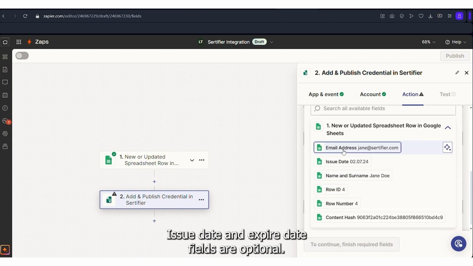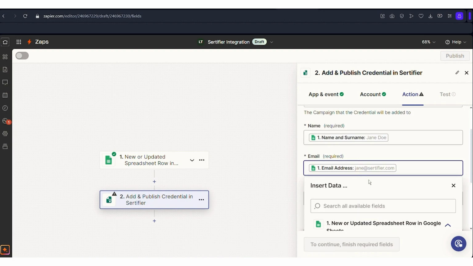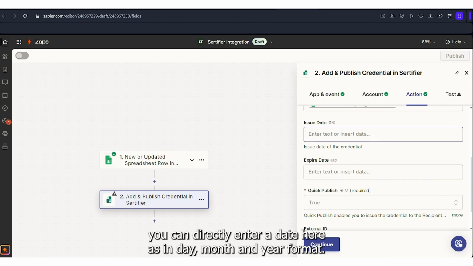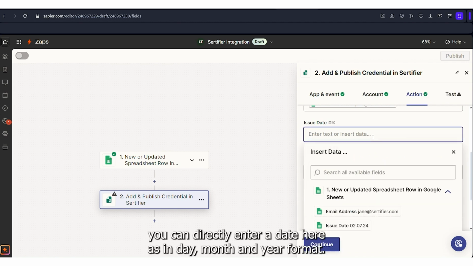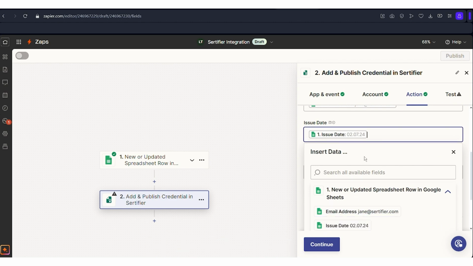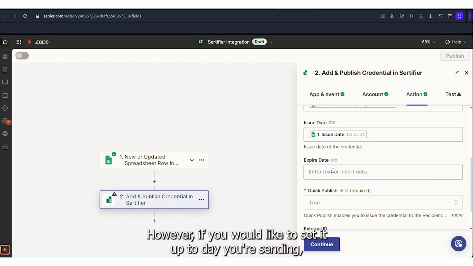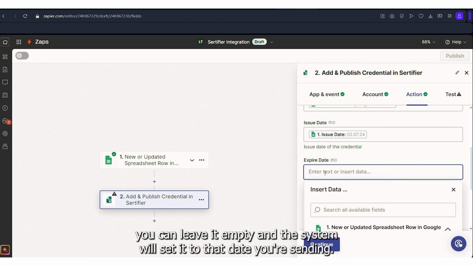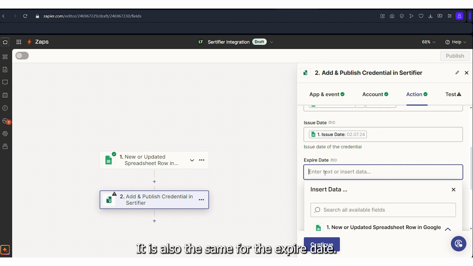Issue date and expired date fields are optional. If you would like your certificate to be shown on a specific issue date, you can directly enter a date here, as in day, month, and year format. However, if you would like to set it up today you're sending, you can leave it empty and the system will set it to that date you're sending. It is also the same for the expired date. If you want, you can set an expired date here.